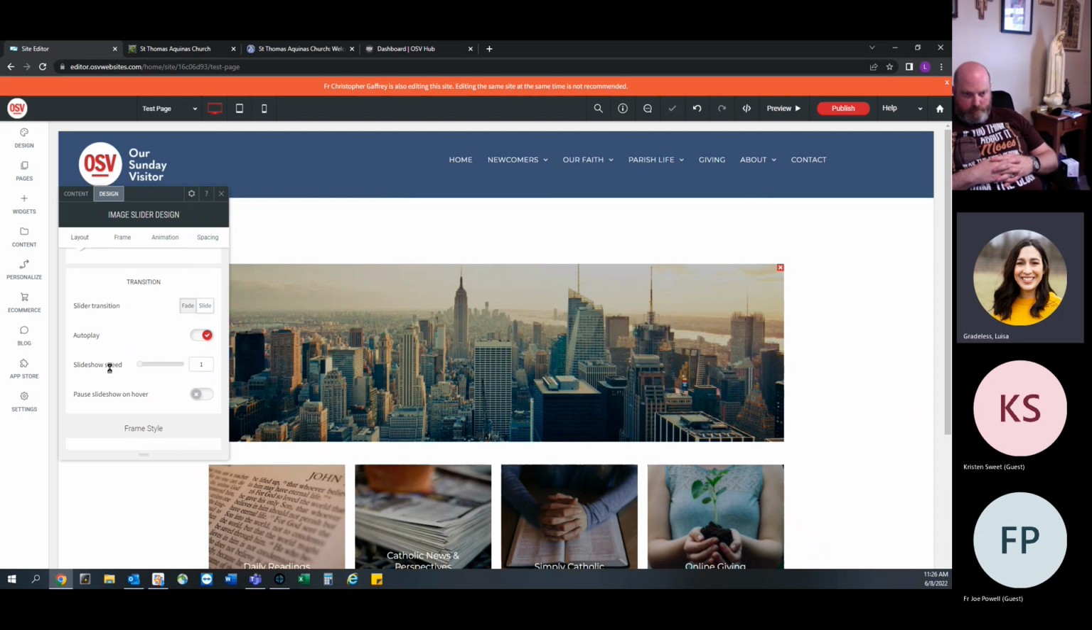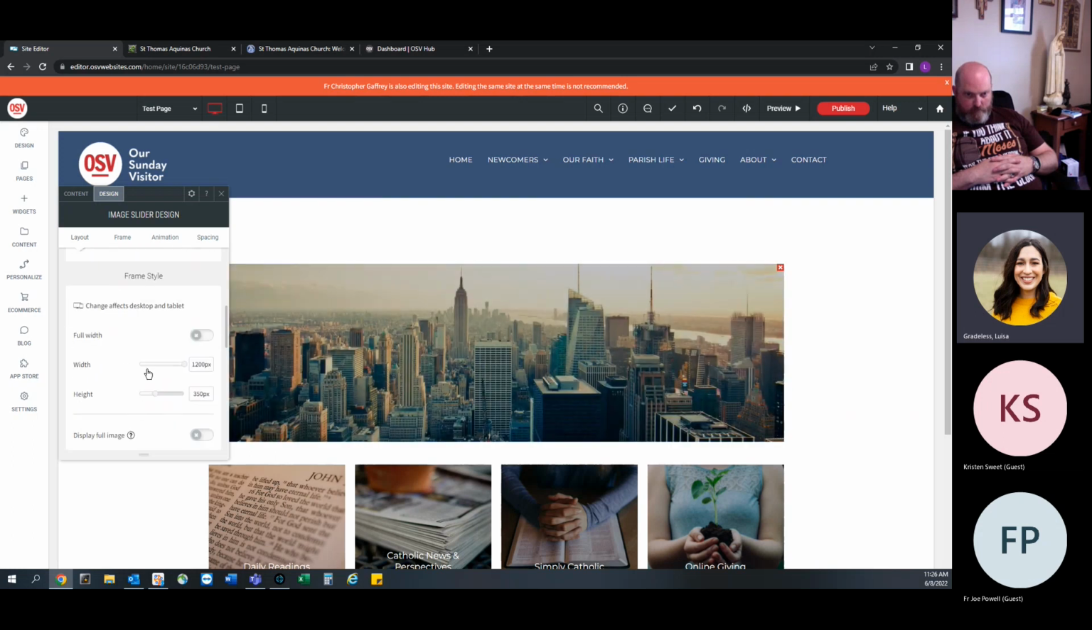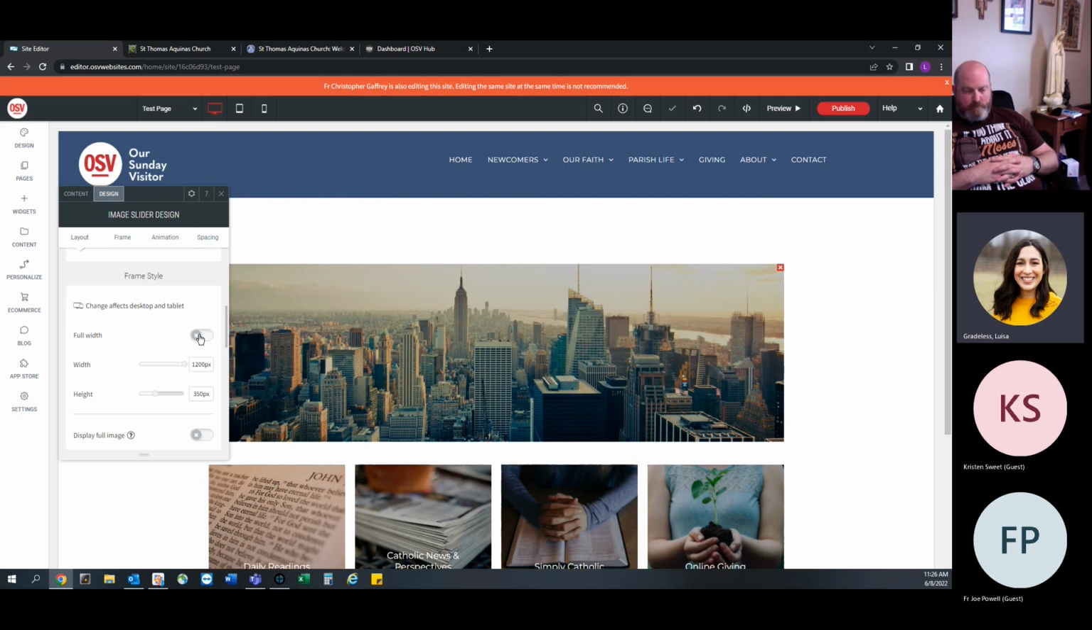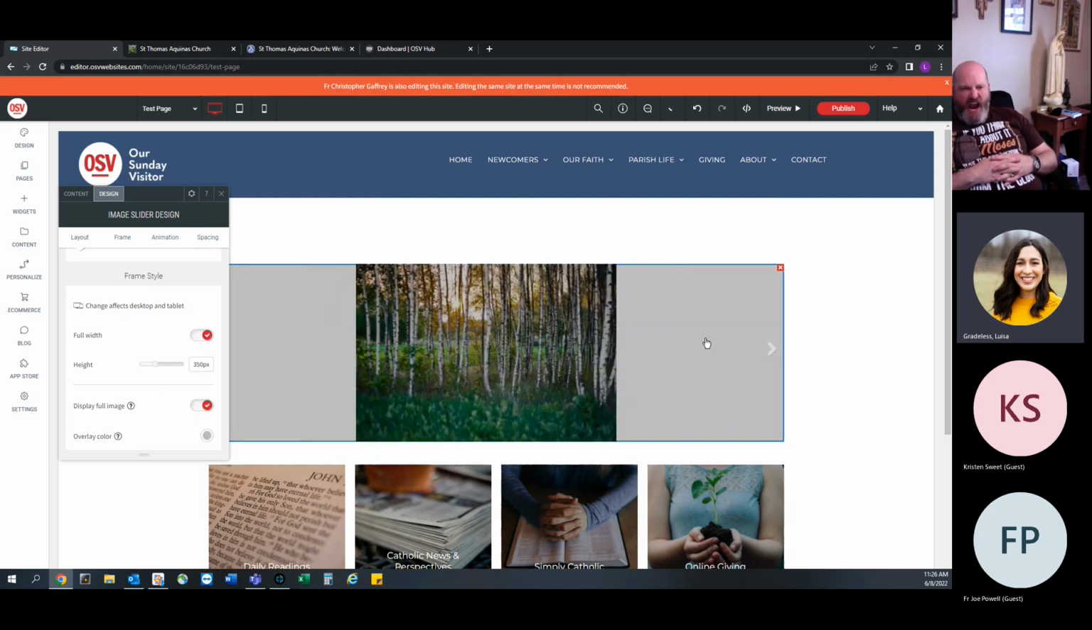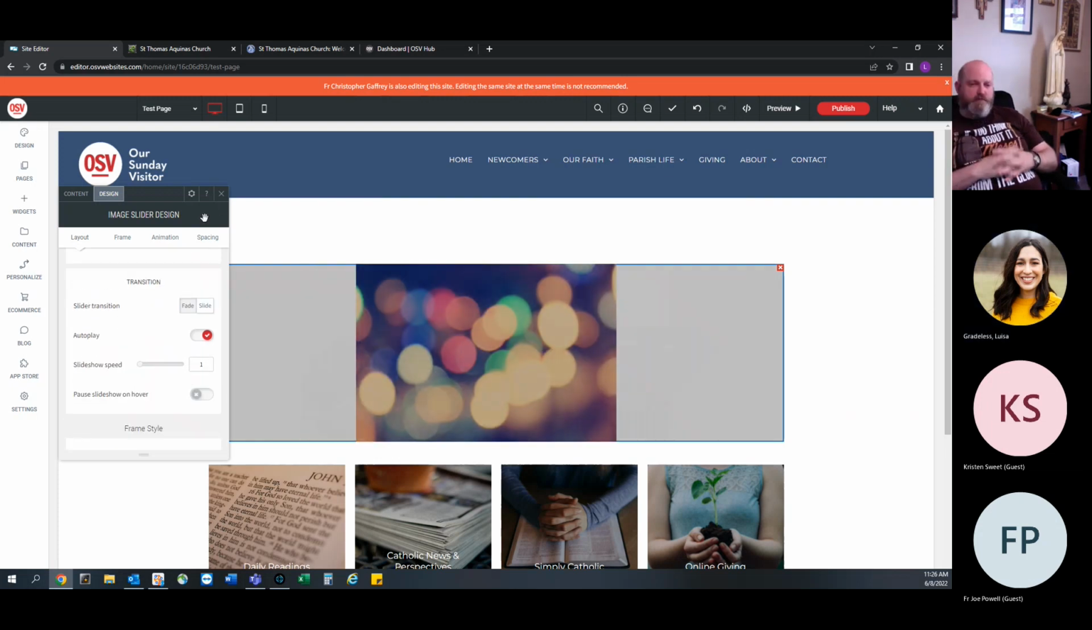You can change the speed of it. If they hover over it, it'll pause. You can make it small, big. You want it to be the full width. You want to display the full image. So what that does, it'll have a little gray area for you to be able to show the full image.